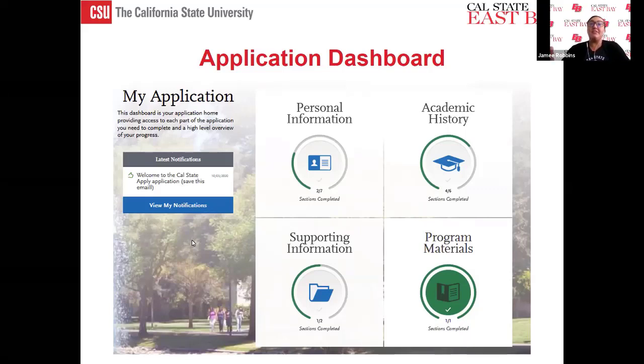It is important to answer these questions in the personal information section as accurately as possible. After you submit the application for admission, you're unable to go in and make changes to this on the application. So that's why it's important to answer it accurately the first time.